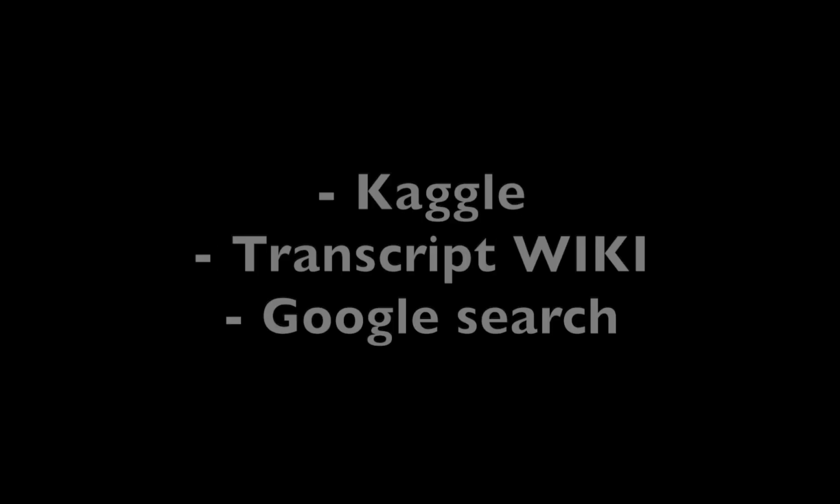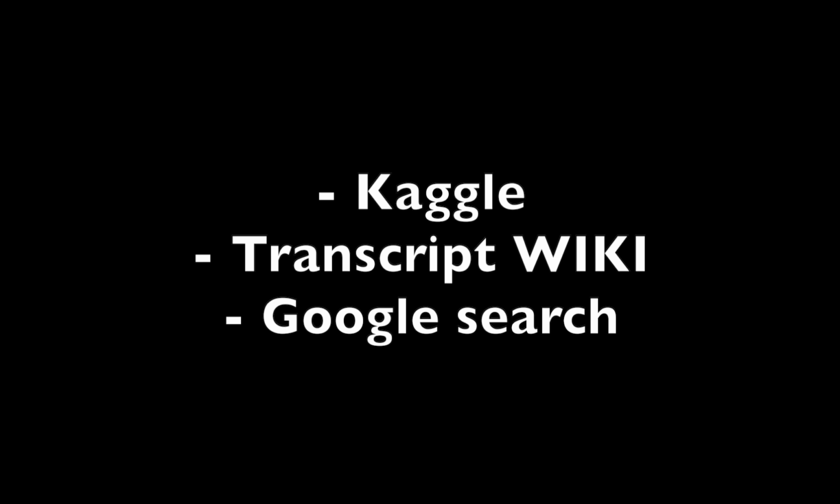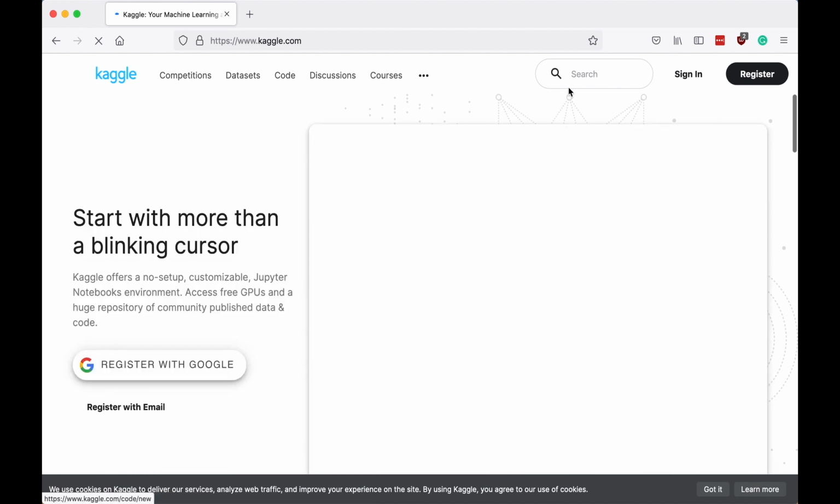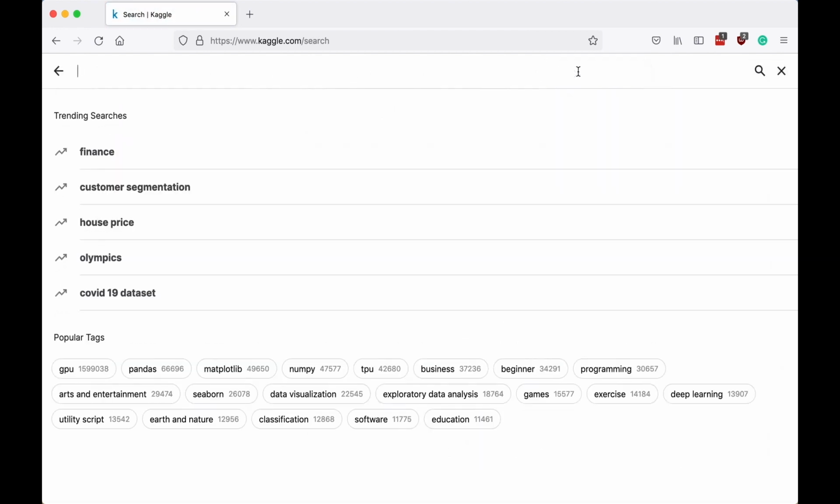First, we are going to find data for our character. My favorite sources are Kaggle, Transcript Wiki, and just random fandom websites that came out from a Google search. And my research process goes like this. I first search on Kaggle to see if there are pre-made dialog datasets.